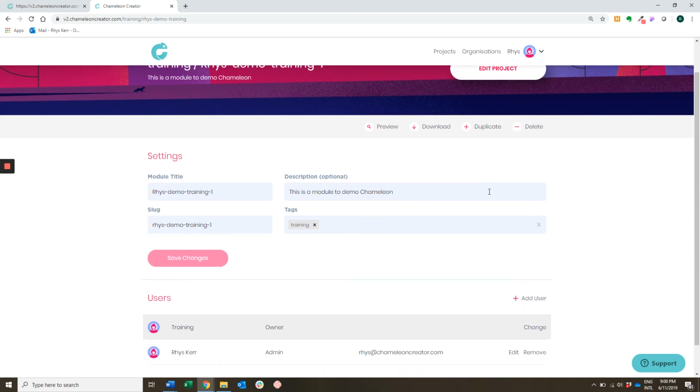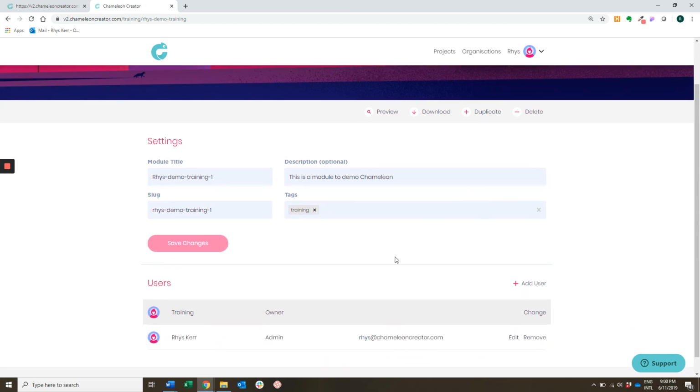And down the bottom of the screen, we've got our users. So if you're wanting to add a user, you can really easily collaborate with other users within our organization. We can simply hit the add user here, and that adds another user into the module.